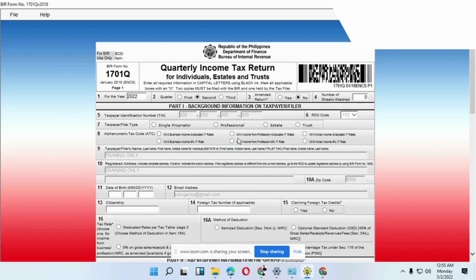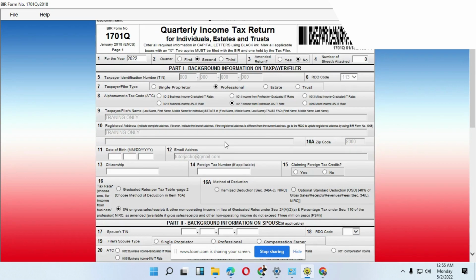Zero. And then item number 5, that's your TIN. And then 6, your RDO code, taxpayer, file type. Number 7, again, ito yung ginagamit ko, professional. And then alphanumeric tax code is income from professional. And then 9 and 10, that's actually your name and your registered address. Okay, your birthday. And then of course the email address.